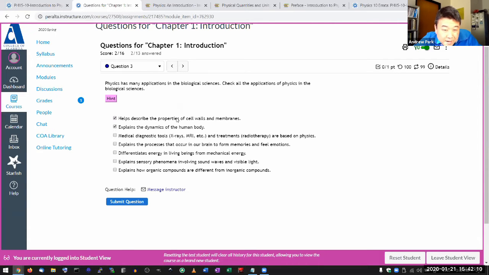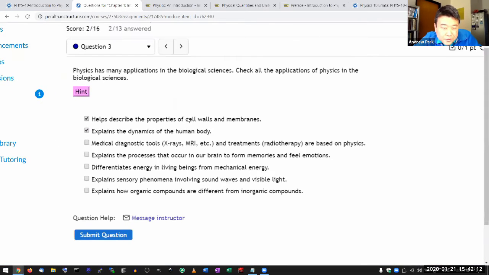Dynamics of human body. I don't know, that feels more like a chemistry thing, but we'll see how that goes. Medical diagnostic tools are based on physics, processes that occur in our brain to form memory. That doesn't sound like physics to me. A differentiated energy in living, yeah, that's just the wrong statement. Explains a sensory phenomena, it does, I think. Explains how organic compounds, well, I mean, they are different from inorganic compounds, but that's more chemistry.